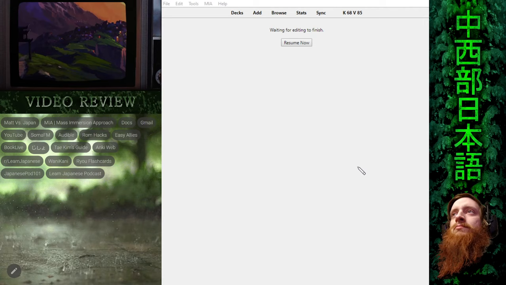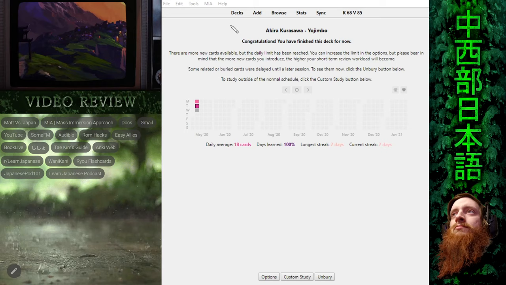What happened? Did I add the reading? I don't think I added the reading. But we'll go to Browse. Akira Kurosawa, Yojimbo, and we'll preview some of these cards.